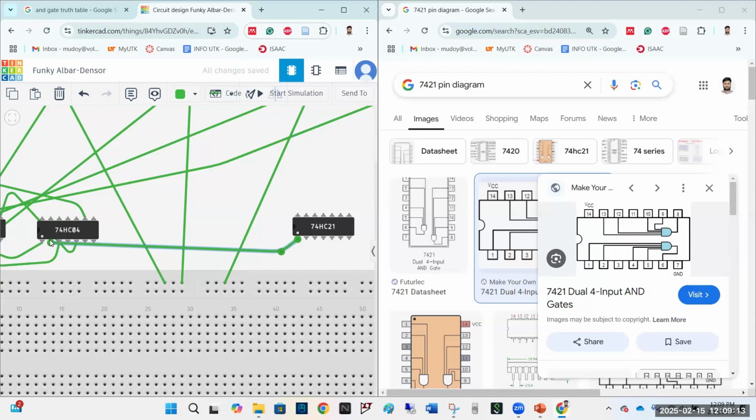Now, the second, where was the second output? It's pin number 4. The NOT gate output at pin number 4 should be connected to pin number 2 of the AND gate, because pin number 2 is the second input of the AND gate, actually, right? Now, let's connect the third output, which is here.